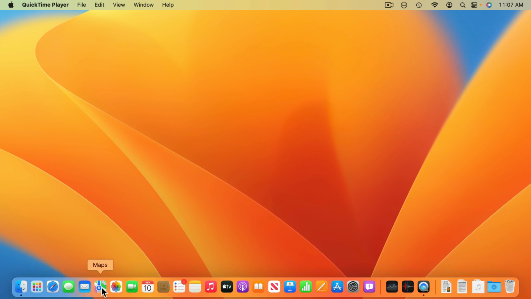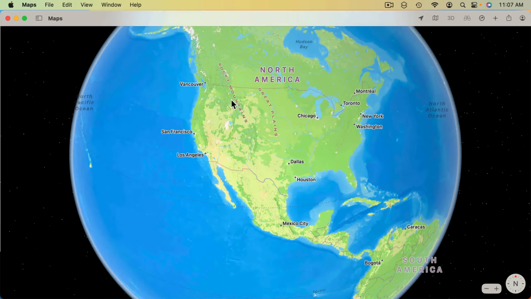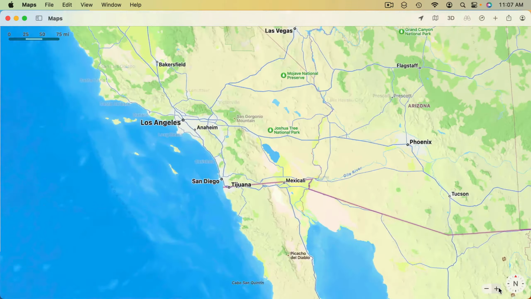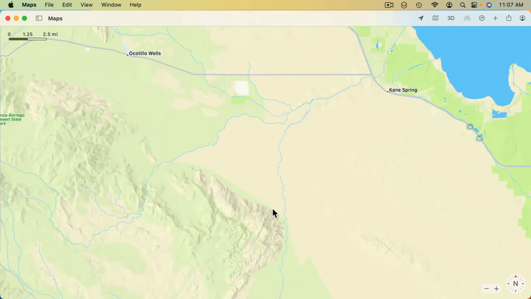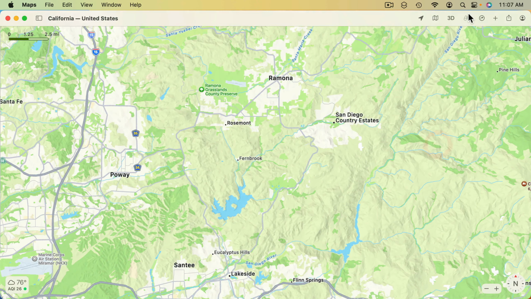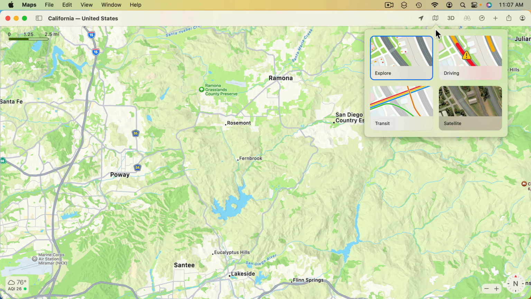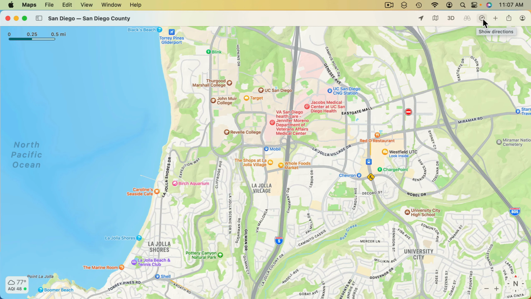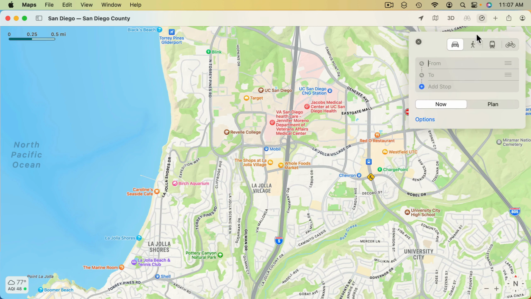Your Mac has a Maps tool, and you can go into that. It'll give you a globe or use your current location, and you can zoom in like you want, change how the map looks. Click there. You can go to, say, from exploration to driving, for instance. And you can use this to get directions if you want and pick a to and a from location.